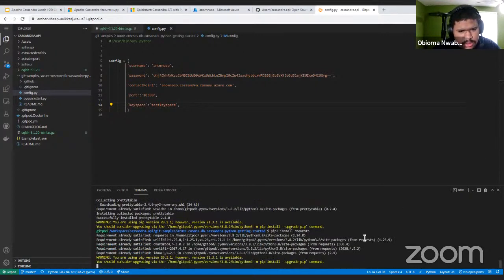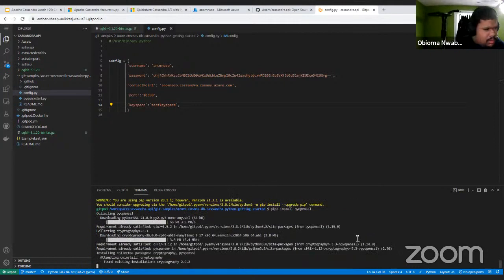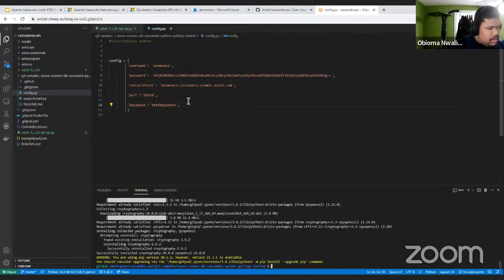Requests. And then we need SSL. Right, I believe there's still one line missing from the config file. All right, so all we added to the config file are the key space and table.